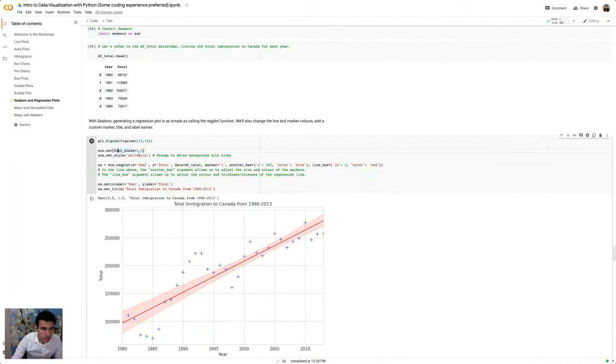And then we specify the style, so we change this to whitegrid, which changes the background to a white grid with tick marks. And then we specify the regression plot itself. We call it ax, which is going to be the line. And then we have sns.regplot, which is what we're doing now. We're specifying a regression plot. Again, it's quite a bit easier than creating a function like we did before, an equation. So I just pass in the parameters, x is equal to year, y is equal to total, so it knows which one goes where.